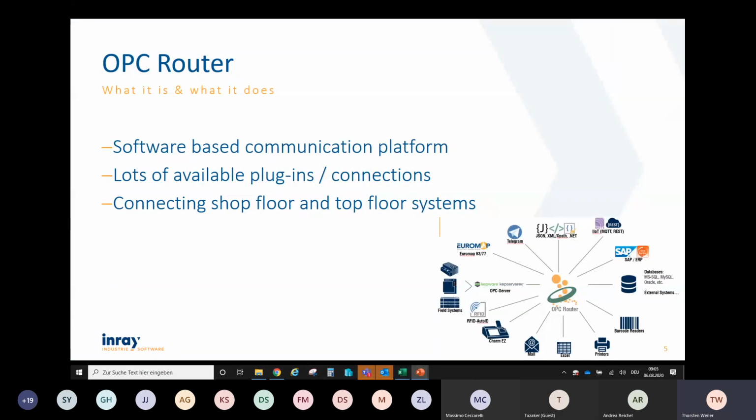So what is OPC Router? Because the name of the software might be a bit misleading, people think OPC Router can only connect to OPC data sources or data targets, which is not the case. This is just a historical name, because 15 years ago when we started with OPC Router, the main data source was an OPC server. Today we can connect almost any system with almost any other system.